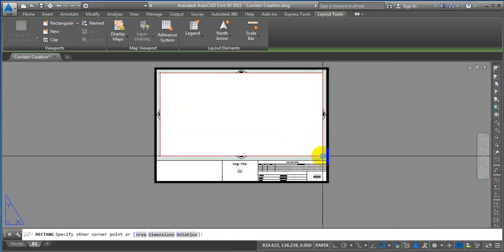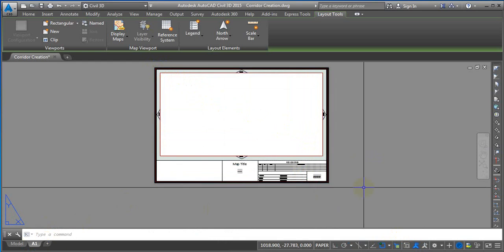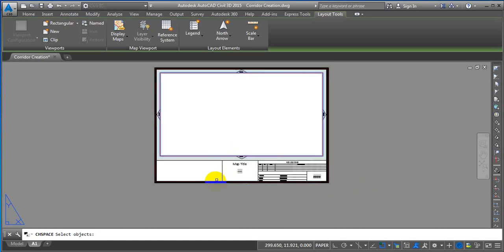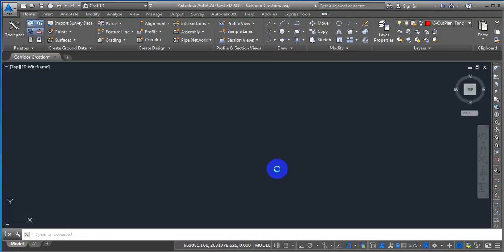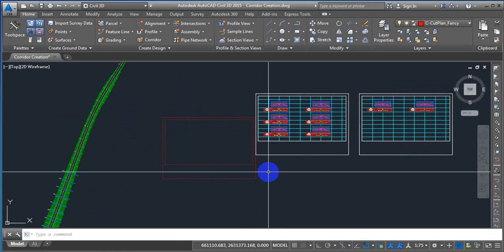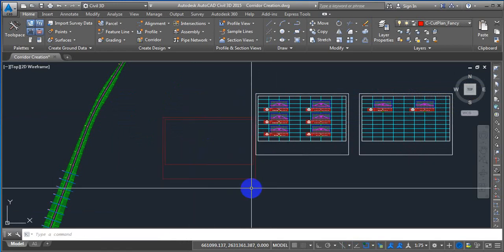I will make two rectangles, one rectangle around the viewport and one rectangle for the overall paper size, and then I will use the command change space. What this command does is that it takes things from paper space to model space. I will click on this command and then select the two rectangles that I have just created. I will simply press enter, and then if I come to my model view, I can see that those two rectangles in the paper space have been brought to model space.